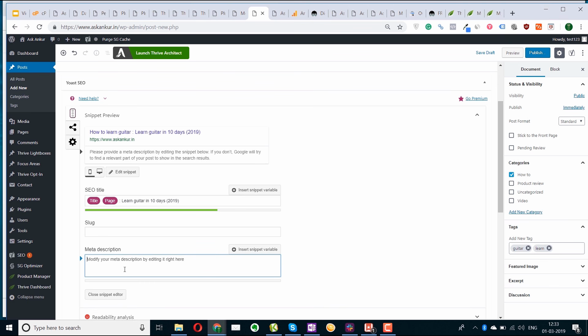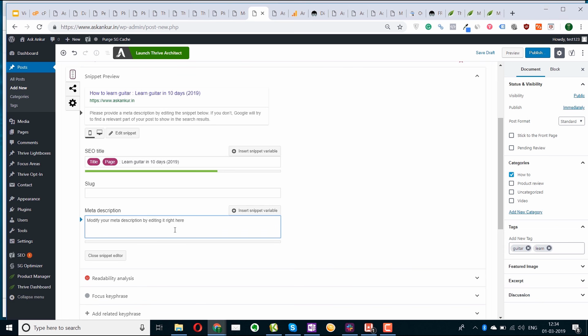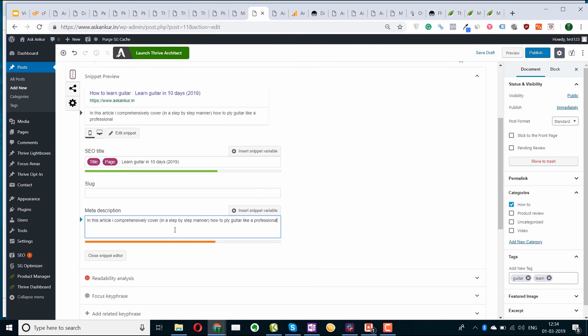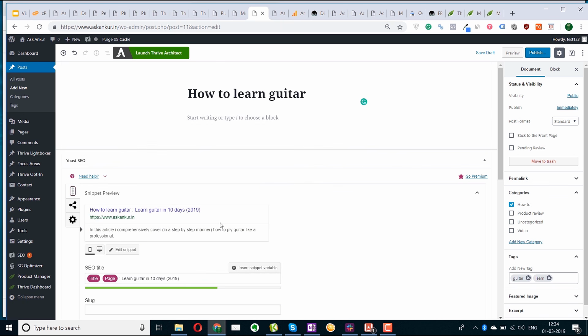Similarly, I can add a meta description on what should be shown about the article. Here you can give a brief about what the article is all about. Like, in this article, I comprehensively cover, in a step-by-step manner, how to play guitar like a professional. I just wrote whatever came into my mind. You can create a much better meta description here. So once this is done, click on save draft.